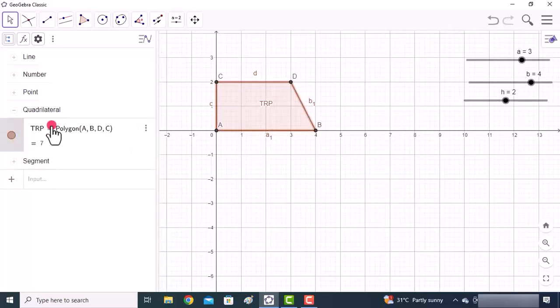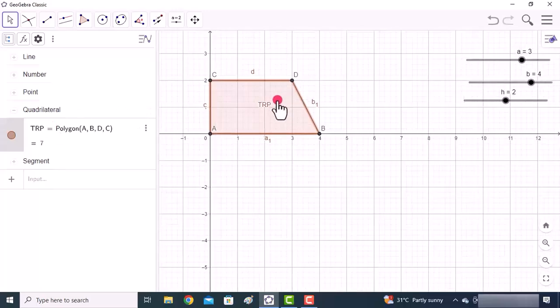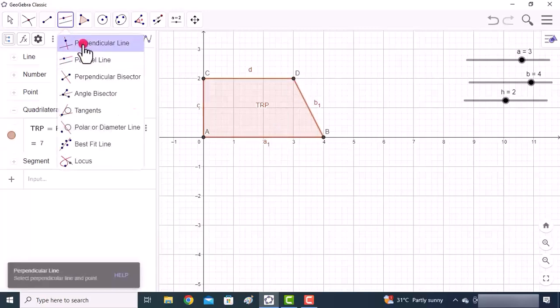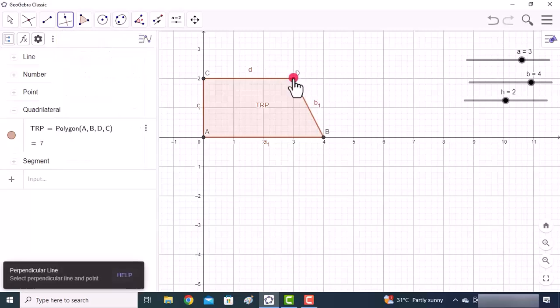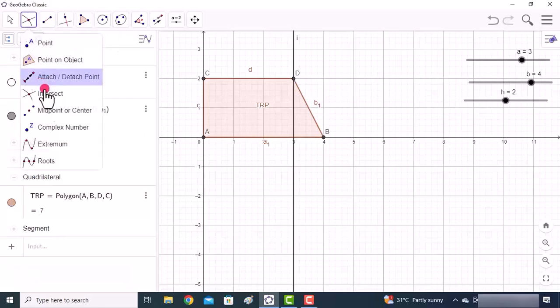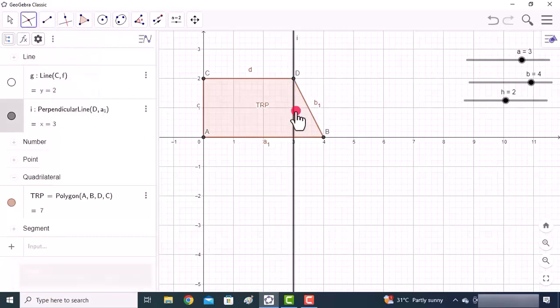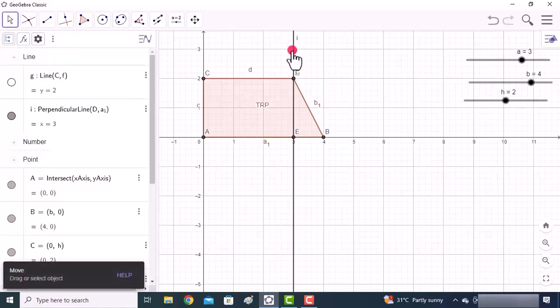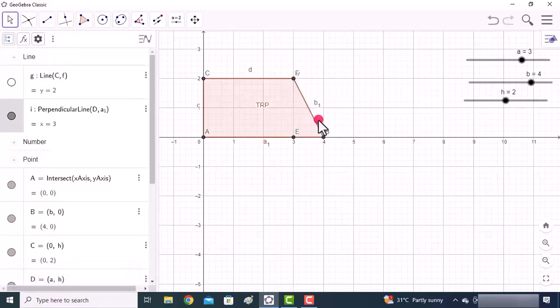Now we have to divide this trapezium into triangle and rectangle, and for that we will draw a perpendicular line from D to this line. So using the perpendicular line tool, select the point D and the line segment AB. Using intersect tool, select line and segment, then select move tool, select the line and right click and show object.